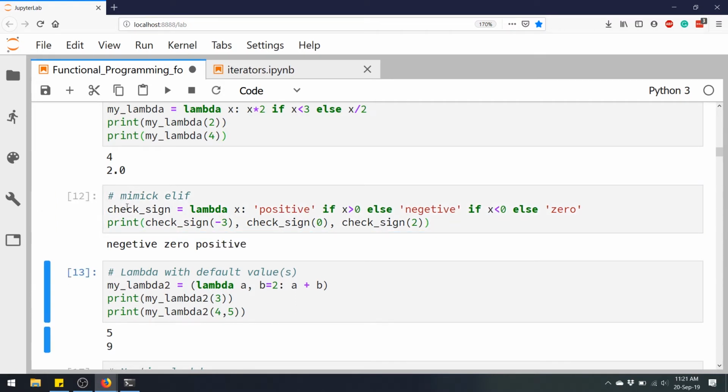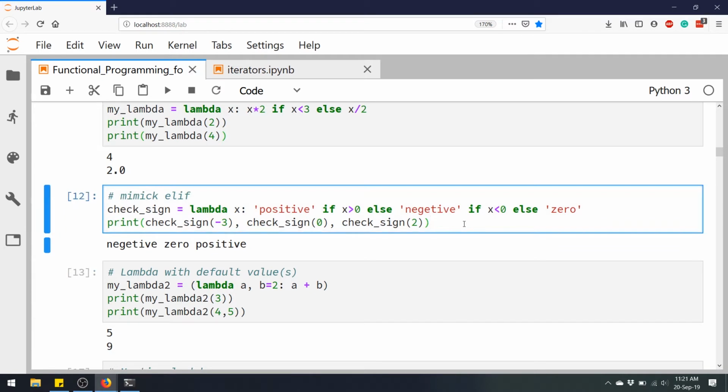And then we run it. The first time we call it, we put in a negative 3, it returns negative. The second time around, we put in 0, it returns 0. The third time around, it returns positive. So this actually helps out, especially when you're dealing with data frames and you want to apply something to a specific column.